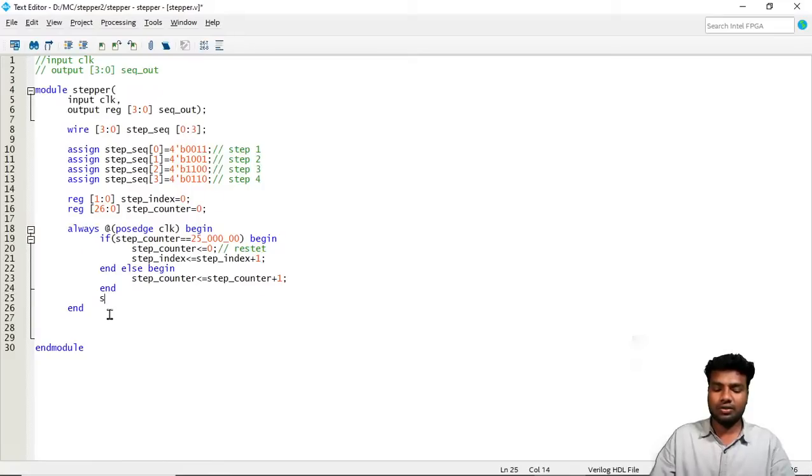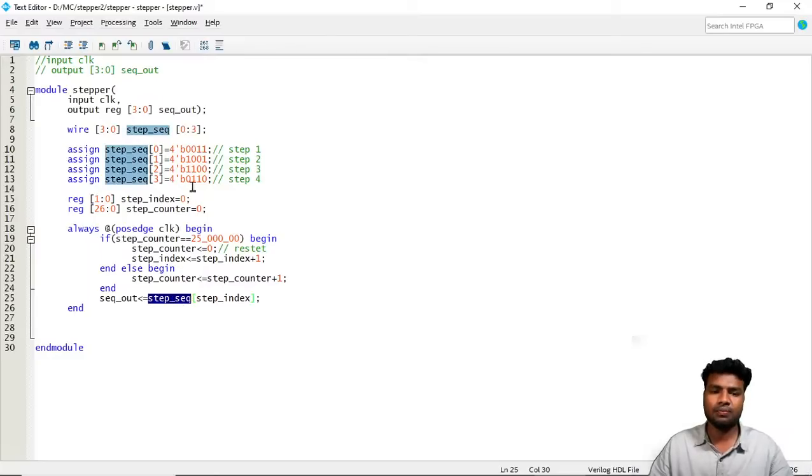So then sequence out. I'm going to assign my output sequence out equal to step sequence, and inside the bracket, step index. So you can see here step sequence is in my memory. And step index, you can see I'm just increasing my step index here.